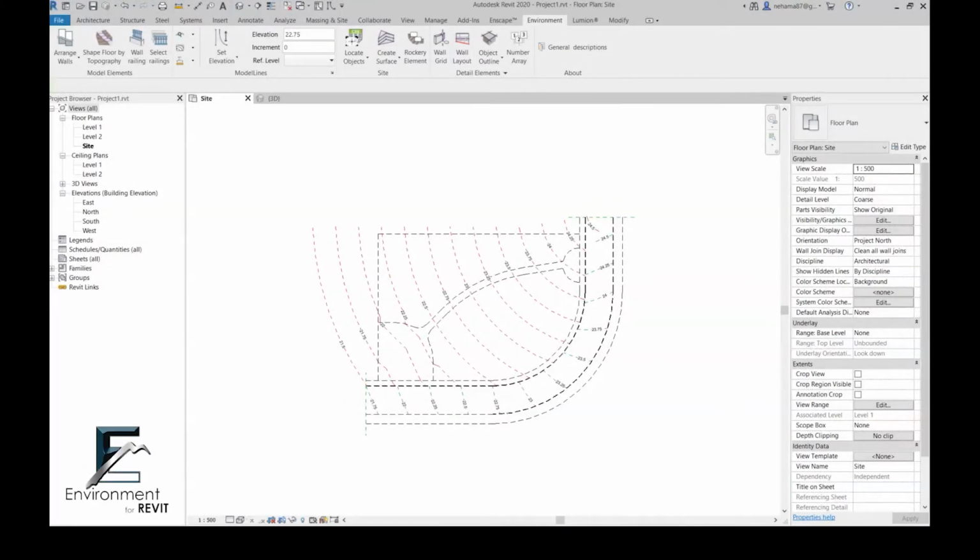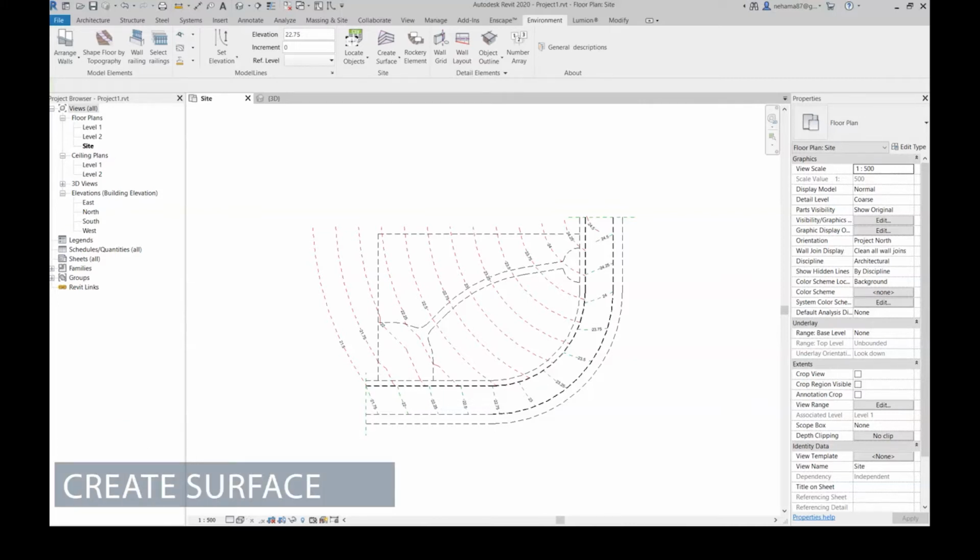And in this tutorial, I'm going to show you how to create a toposurface for model lines in Revit. And we're going to do it using the environment plugin. For those of you who don't know the environment plugin, it's a plugin that was created especially for landscape architects or other site planning designers. And the purpose is basically to help you avoid all these repetitive actions in Revit and to make the design and modeling process more efficient and more fluent. So without further ado, let's begin.